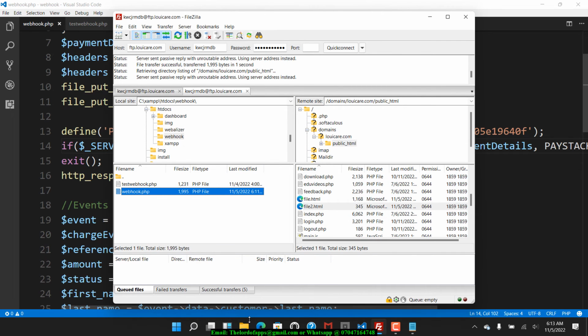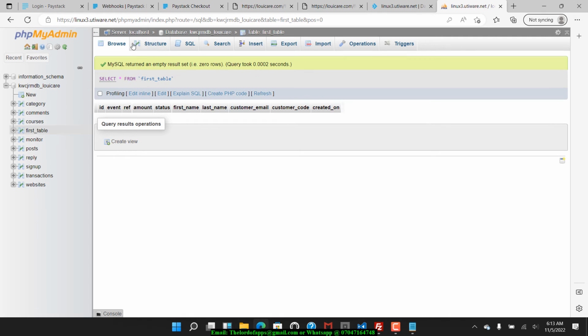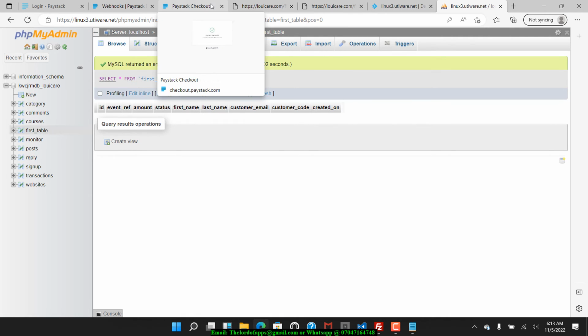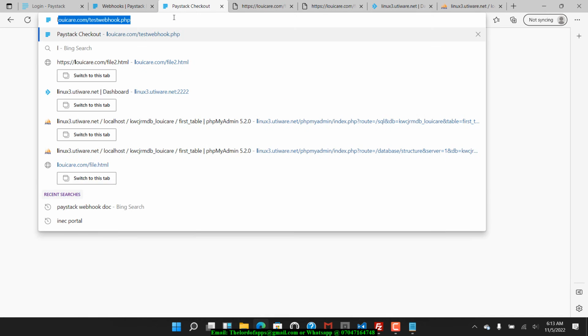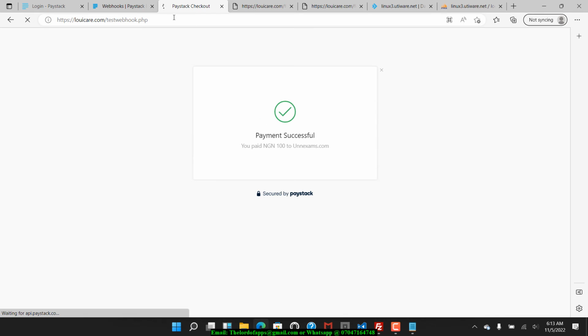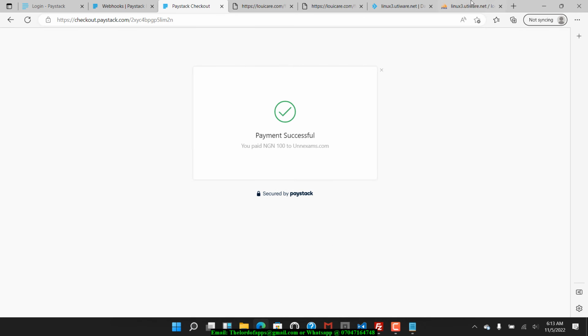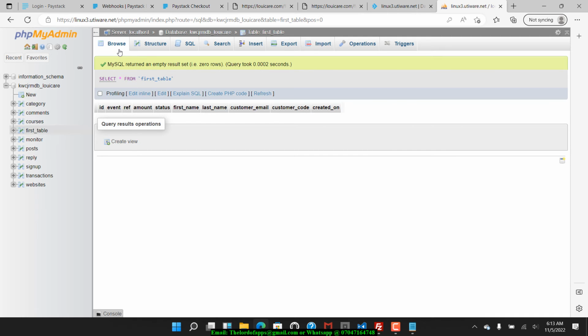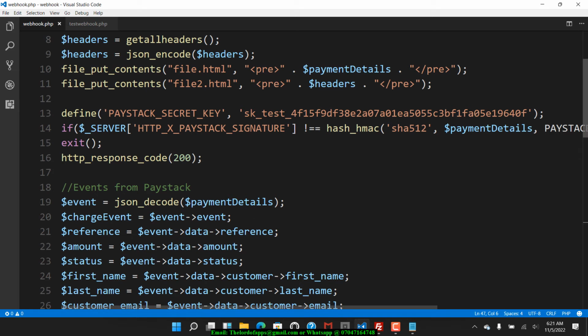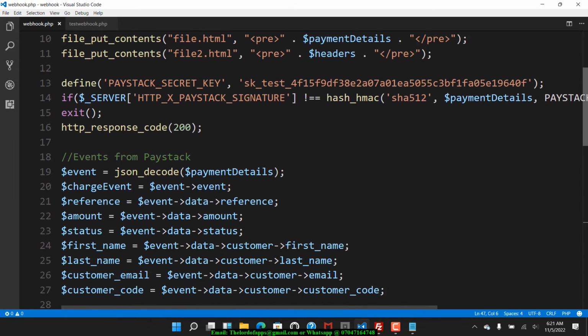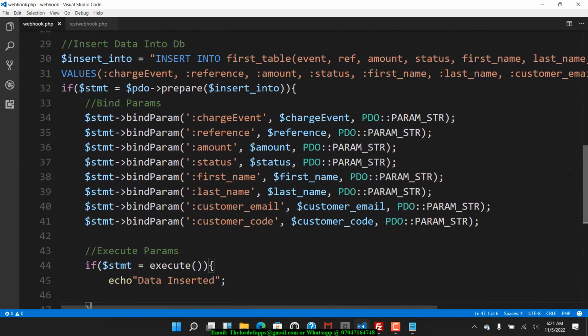And as you can see, that has been uploaded. So we need to go through the testing again. If I go to the payment page, which is right here, we need to go through that test webhook again and make the payment. All right, so let's click on success and then click on pay, and that has gone through. If we check our database right now, I expect that data to come in, and we still couldn't see that.